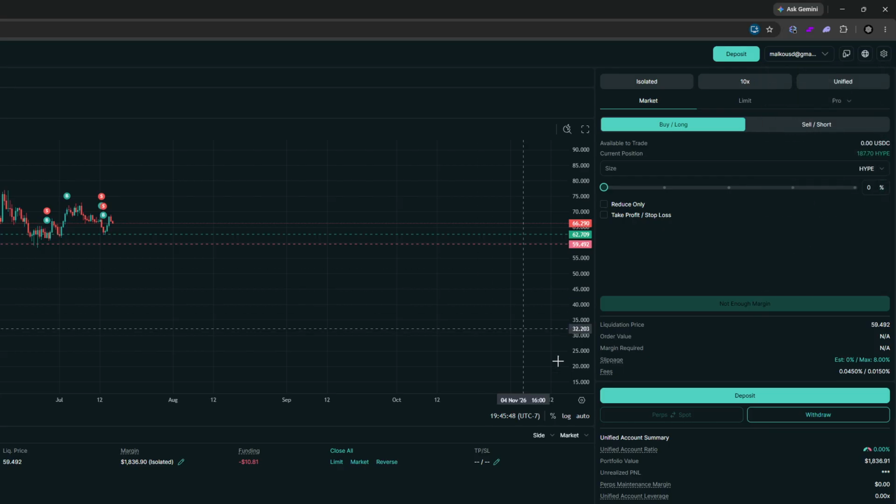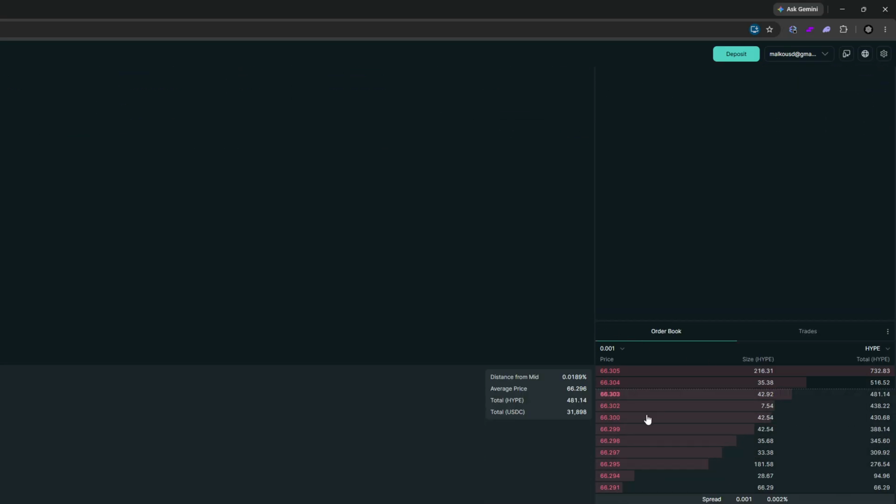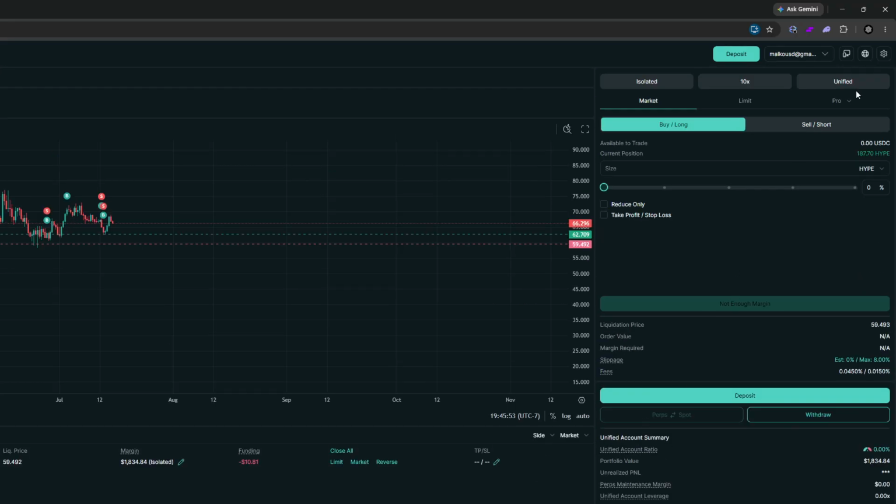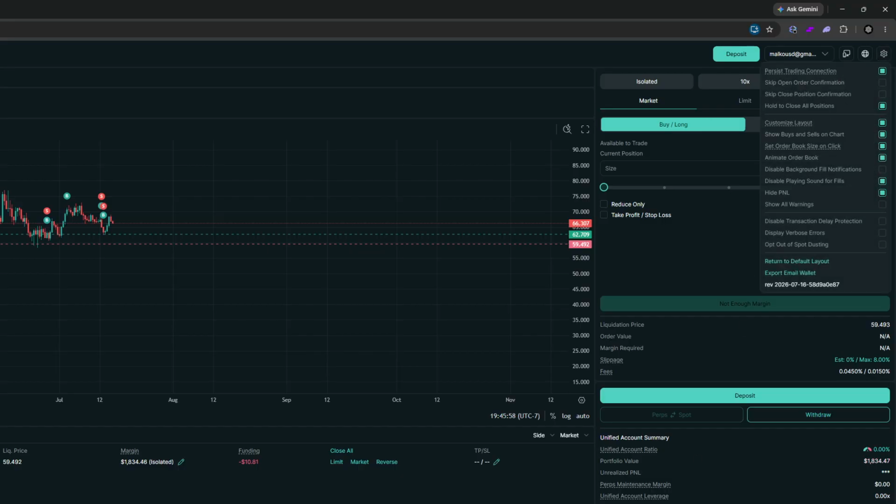Customize layout. I personally did do because I don't use the order book, so I just chucked it down here, and then I can expand this out a little bit. So customize layout was pretty helpful. You can move things around to fit your setup a bit better. Show buys and sells, which is just the bubbles it shows on the chart where I bought and sold. Set order book size on click. I don't use the order book and I wouldn't suggest using it. Animate order book, no.